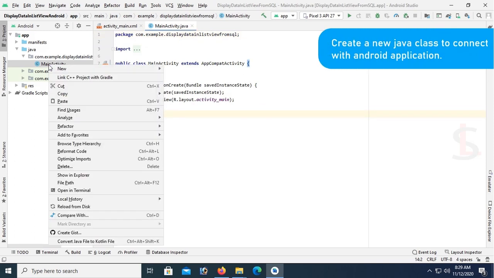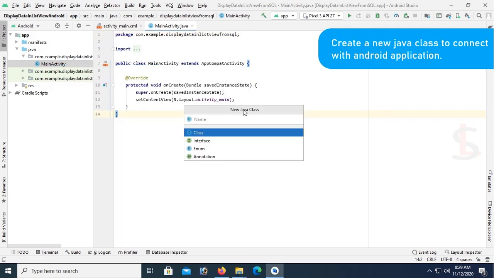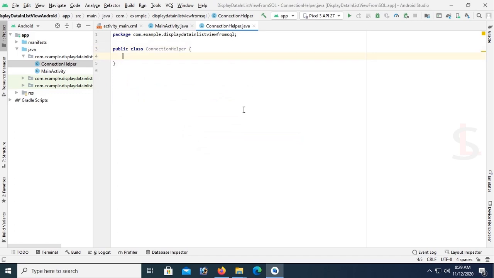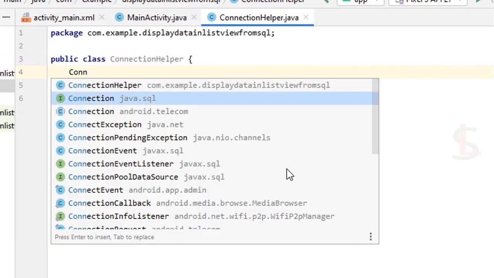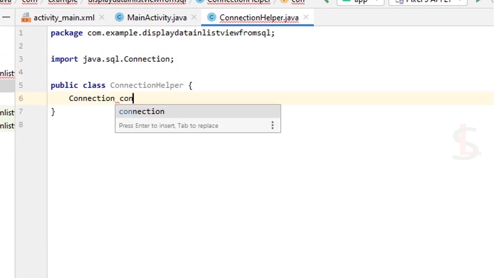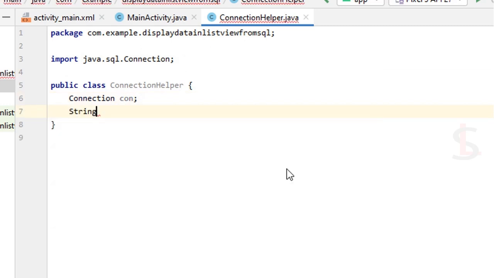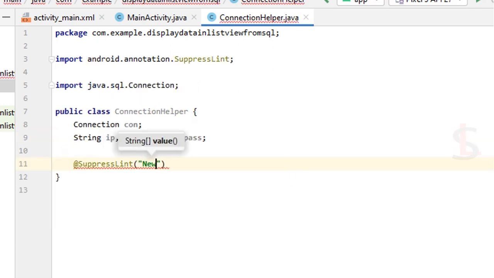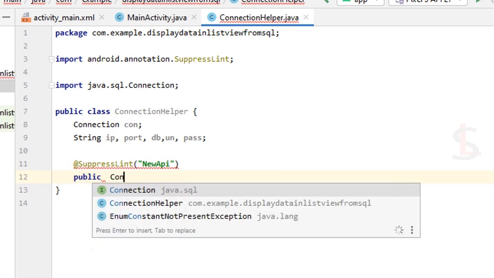Now I'm going to create a new Java class to connect with SQL Server from the Android application. My class name is connection helper. Connection con, string IP, port, DB, UN means username, DB database, and pass is password. Suppress lint new API, okay, to get the lint data.